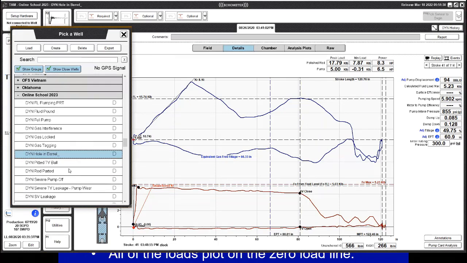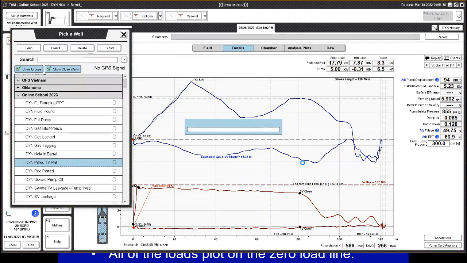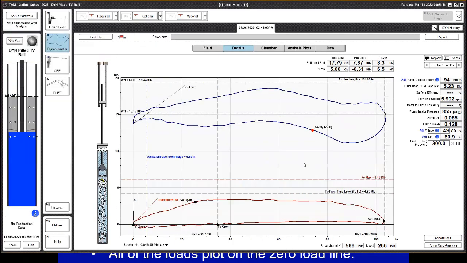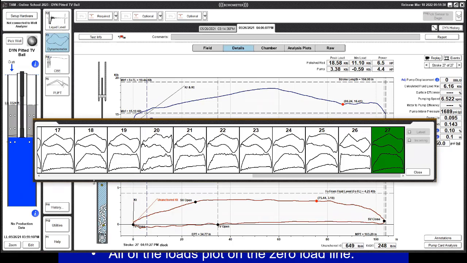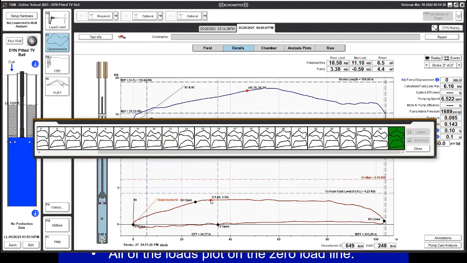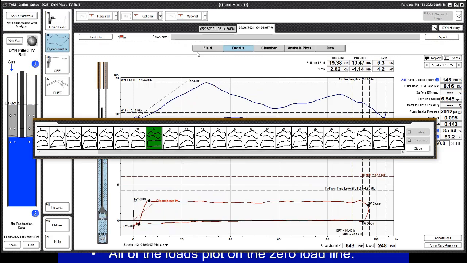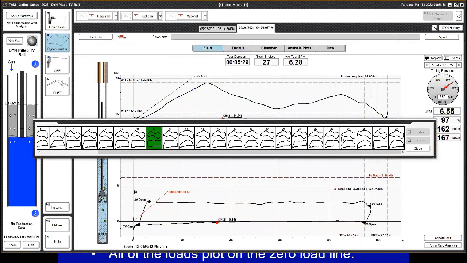This is a good example. Let me use some tools here. So when you look at one dyno card, you see, wow, it's really round, and this must be a severe traveling valve leakage. Well, one of the things you always have to do is compare the dyno cards, compare the card shapes, and see how they are behaving. We see that dyno card, but we can overlay a few strokes before with this dyno card. And let me go to field view so we can see the overlay.